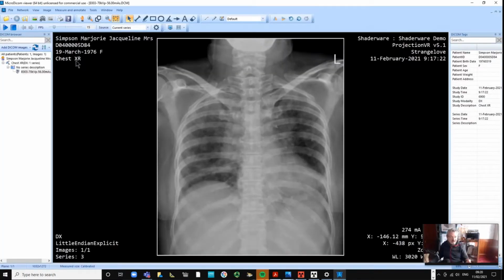Okay, so we've now got the chest X-ray up in micro Dicom. And what we can do here is draw a region of interest.